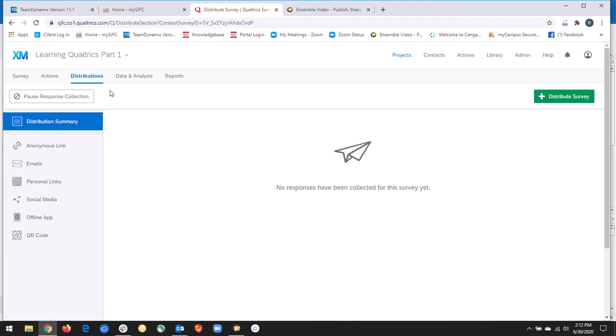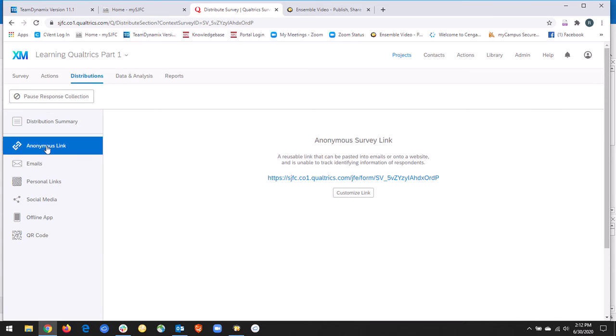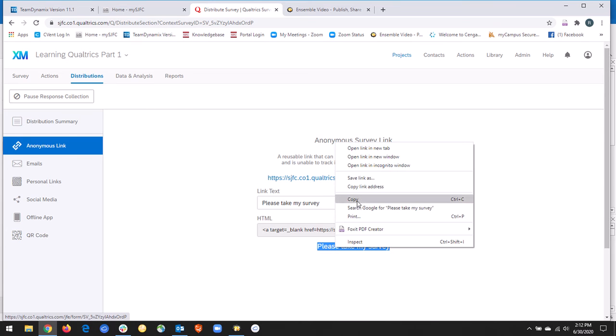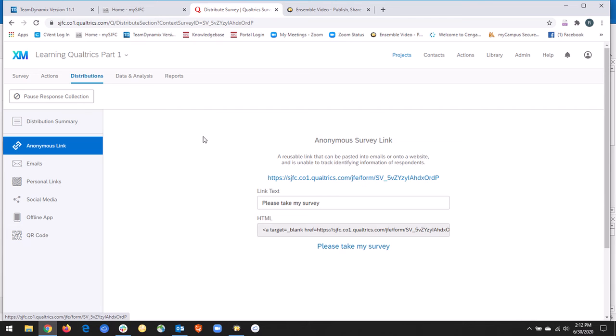So we have many ways that we can distribute. You can distribute via an anonymous link. So right here, we can customize this link. This can say anything. And all you have to do is select this text down here, which has the embedded HTML code directly to the survey. Right click, copy, and then boom, paste it into your email program, send it off, and you're done. That's one easy way to do it.